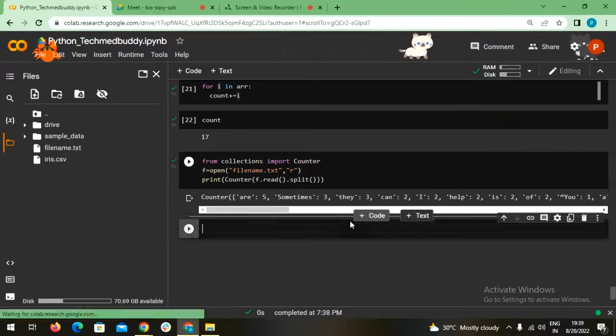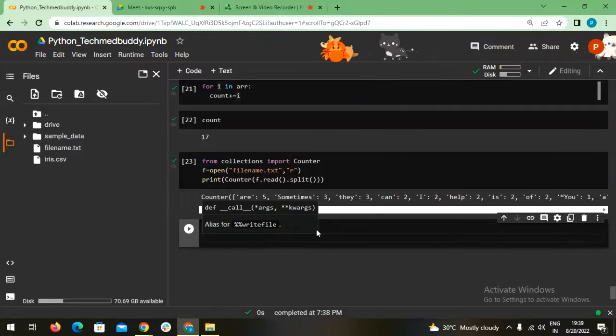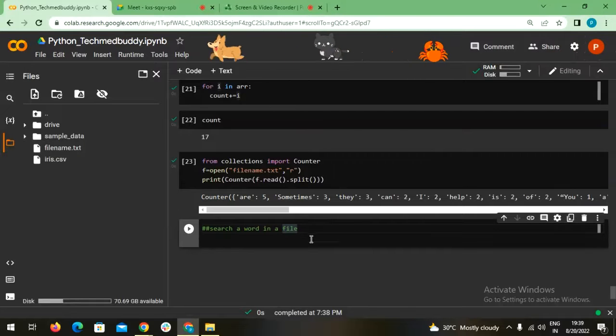Now let's say we want to search for a word in a file. Any ideas, how can we search for a word in a file? If we need to find the count, how many times the word came, or just true or false, anything you want, we can print the count. Okay, count a word in a file, and we need to use a for loop.